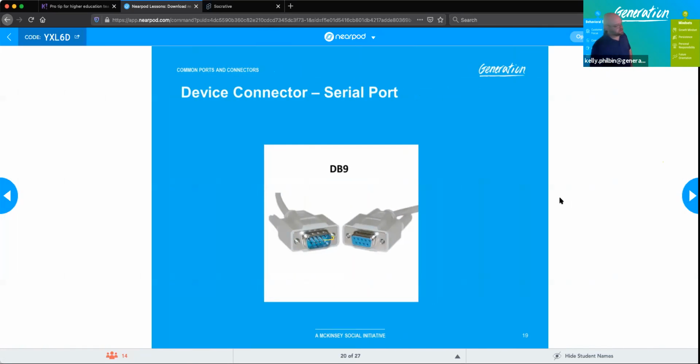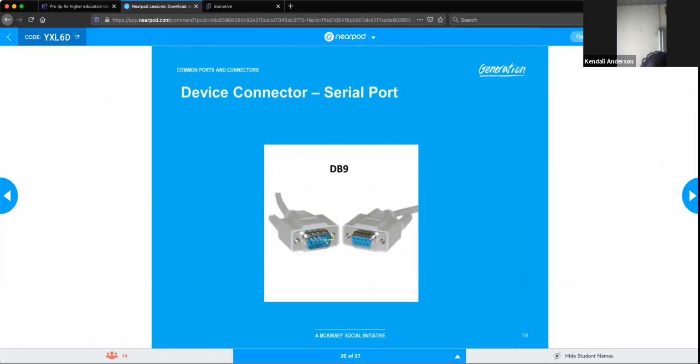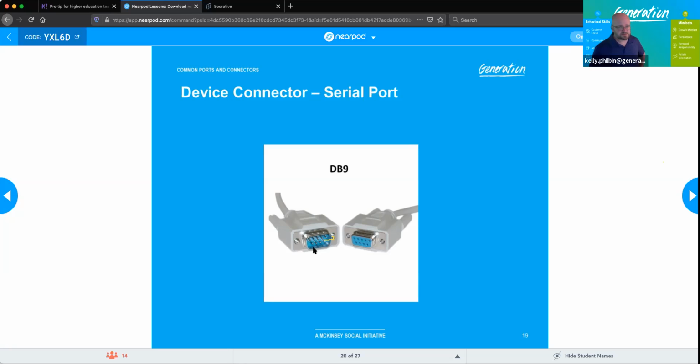Device connector or serial port. This one viewed is the DB9 or D sub miniature 9-pin connector. Over here we have the male connector, and then on this side is what is considered the female connector, depending on which device you're connecting to. Which one was the male? Which one was the female? The one with the pins sticking out is the male, and the ones with the holes for the pins is the female.